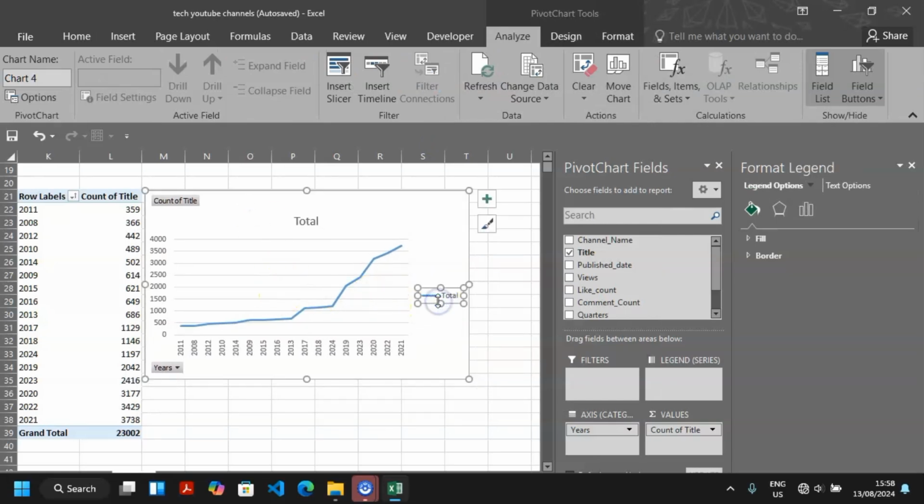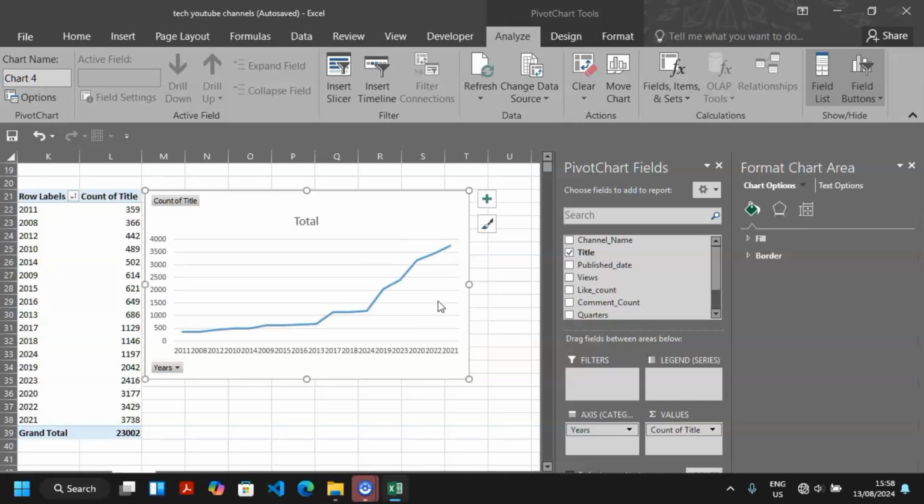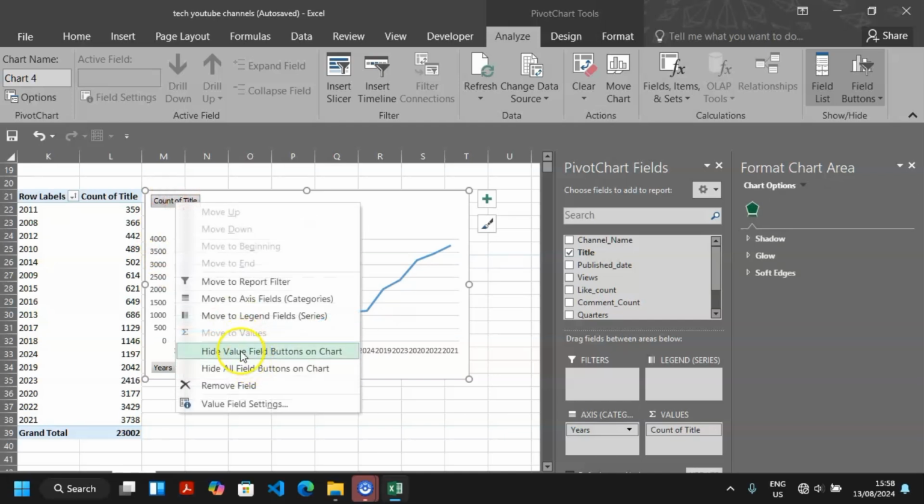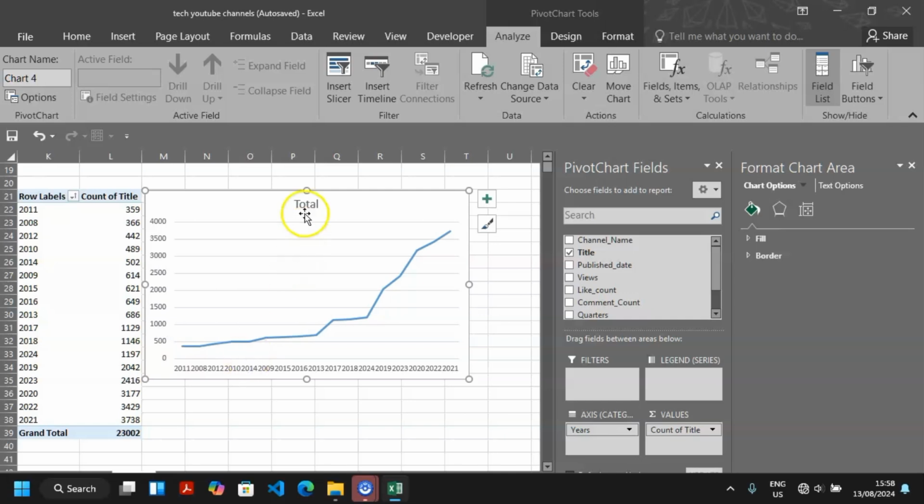Same way, you can remove your legend since it's not needed. I will just delete this. My grid lines are needed here since this line is continuous. Okay, so we cannot plot a data label for this, so we'll leave the grid lines and then the number values on here. You can go on and remove value field buttons. Okay, you can just hide it once everything is done.